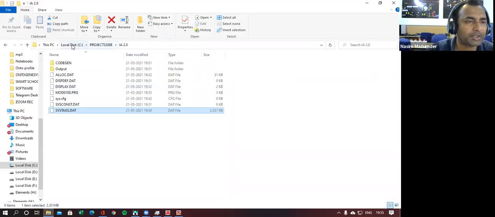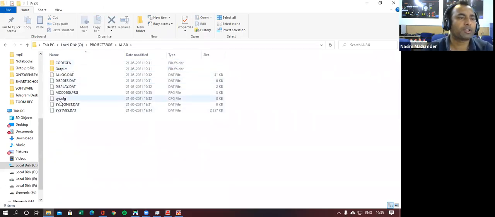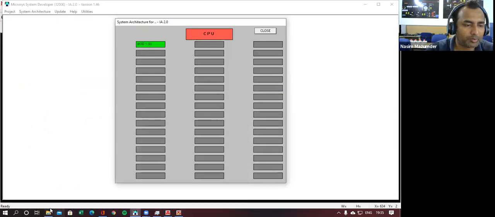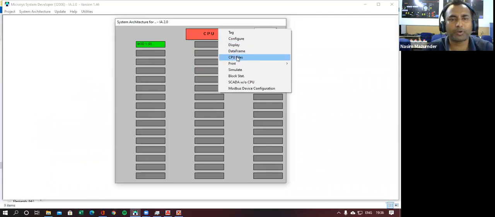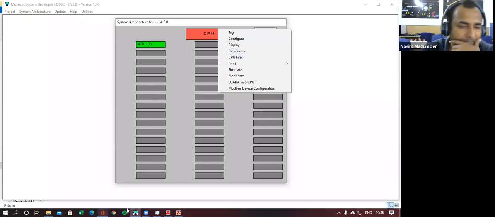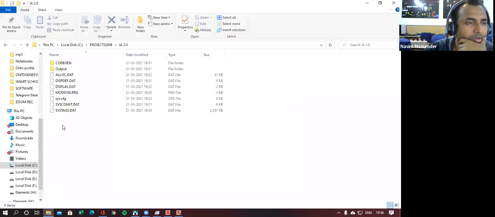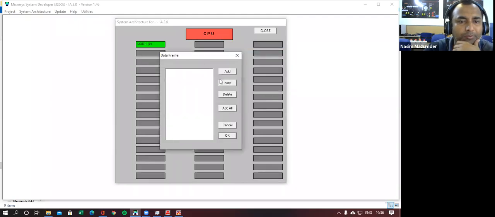Okay, now once again we see what modifications have been made in this folder in my C drive. Nothing as such. You can see here it is almost the same. Now what I have to do, I have to go to this one, and I have to generate CPU files. See, I have to make data frames and I have to generate CPU files. Okay, so here you can see these are the 4 files we are having right now. Codes and output.